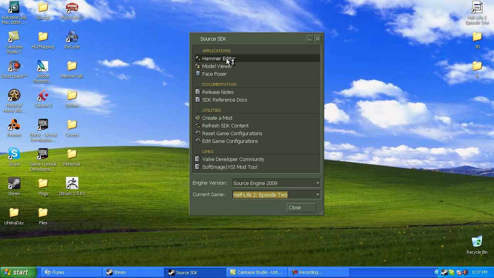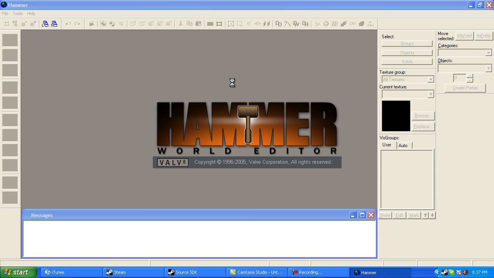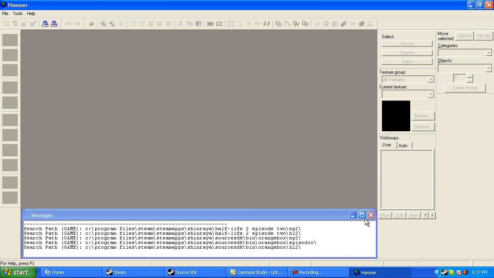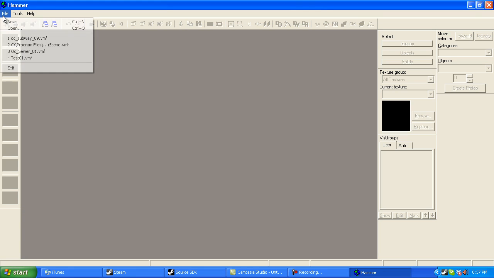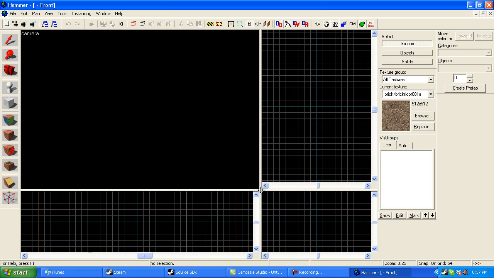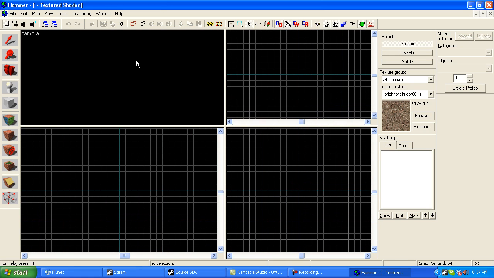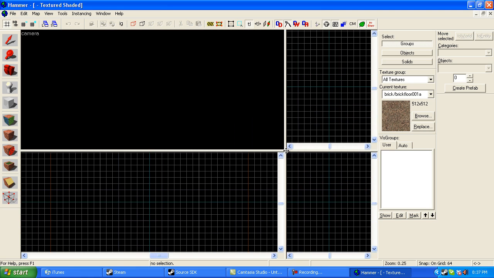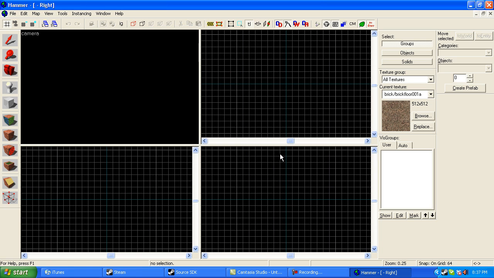So we're going to open up Hammer then. Wait for it to load. And once it's open, we're going to close this messages window and go to File and New. Now, if your viewport is messed up, like each viewport isn't evenly spaced, press Control and A, and this will center our viewports correctly.